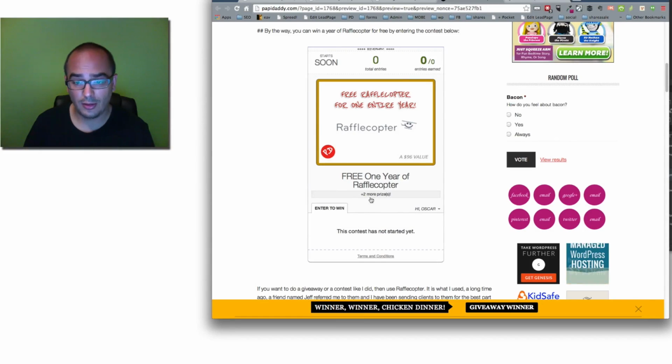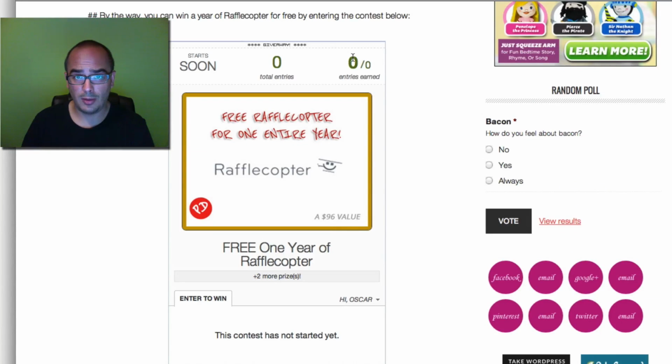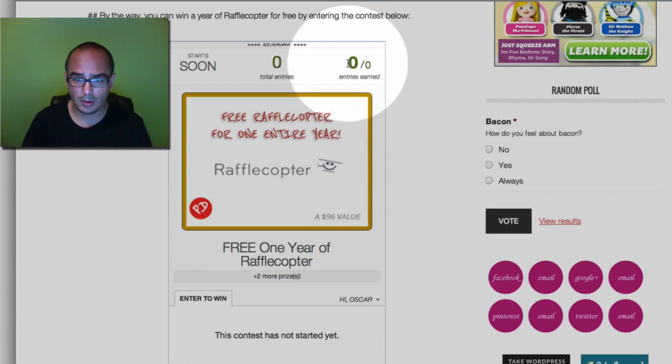Once this contest starts, people will be able to see those entries that we created earlier, and right here on the top right corner, each person will see this number customized for themselves. So if they have participated once and earned only 5 points, that will reflect here. And that's one of the great things about Rafflecopter. It is very user-friendly for your audience.